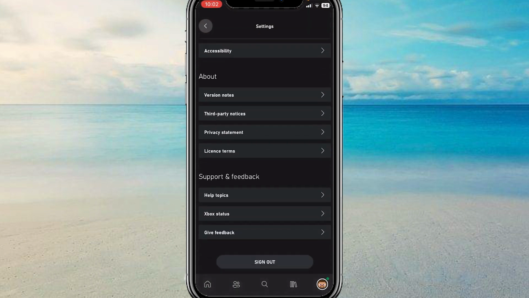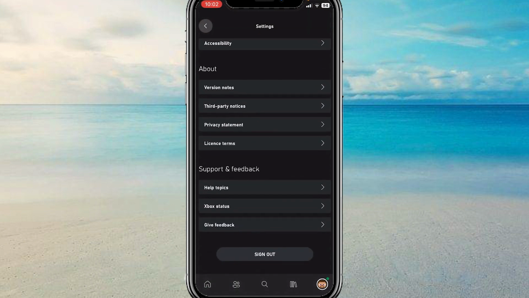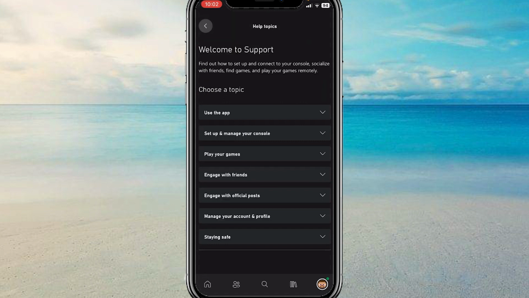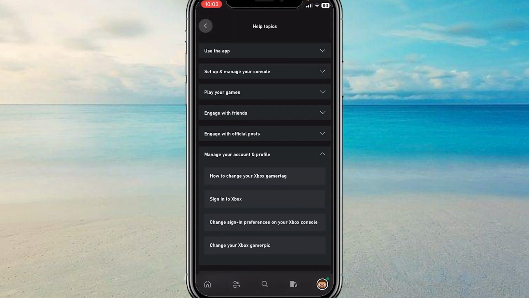Scroll all the way down to the bottom of the page until you see the support and feedback section. And after accessing the support and feedback section, tap on the help topics. And from there, locate and expand the manage your account and profile topic. And at the top of this section, you will see the topic titled How to Change Your Xbox Gamer Tag.